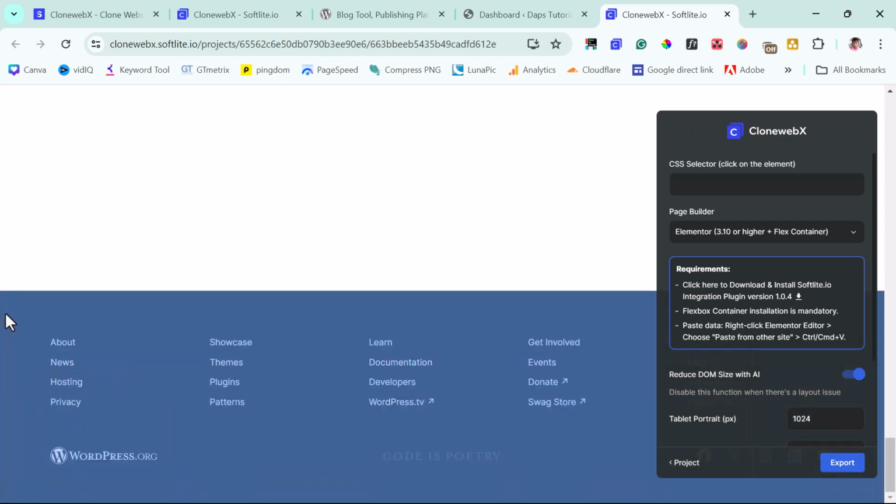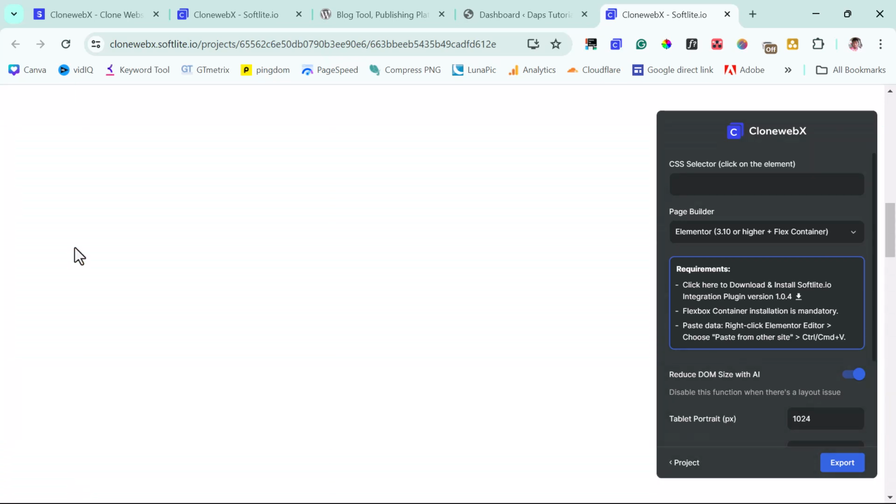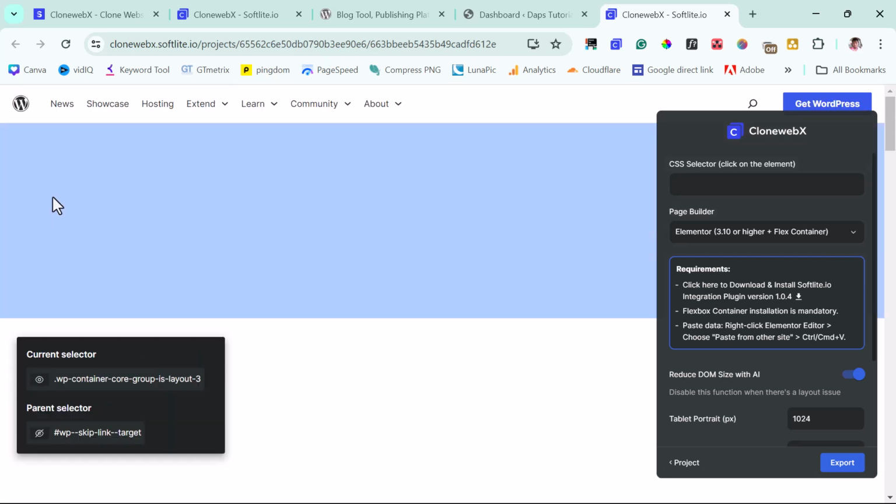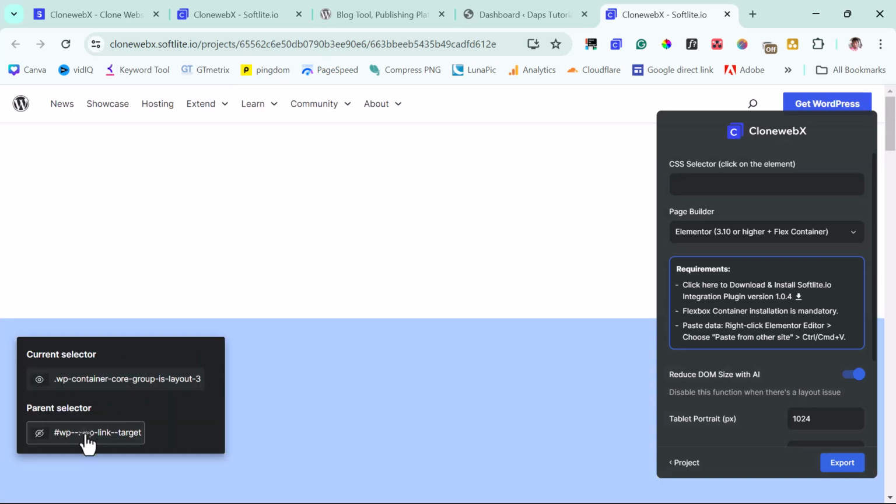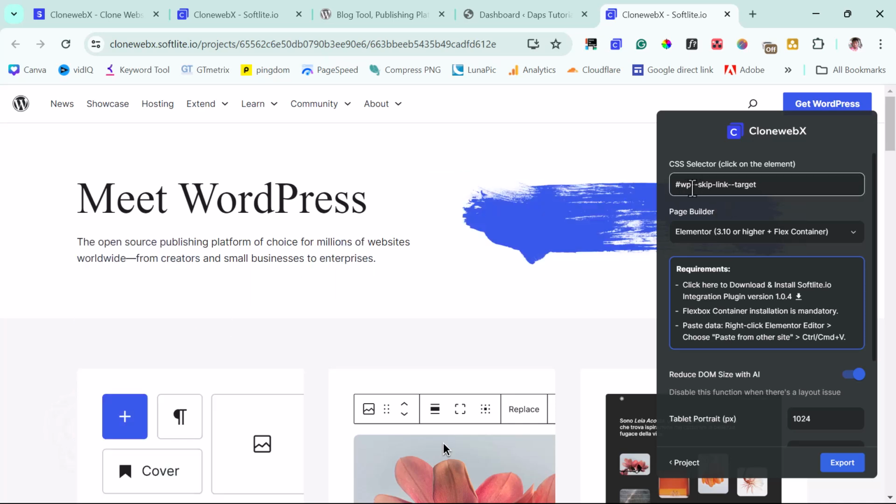So you can see independent of the footer section here, which is fine, and also the header section here. So let's work with this. Let me select this, and then I have this selected here. So the next thing is for us to select our page builder. If you followed my tutorials using ClonewebX, you should be familiar with this.